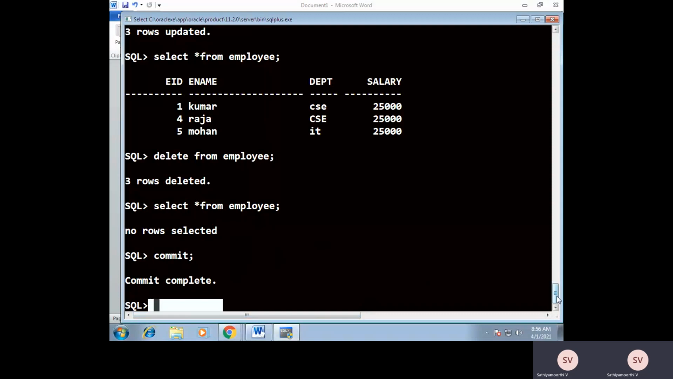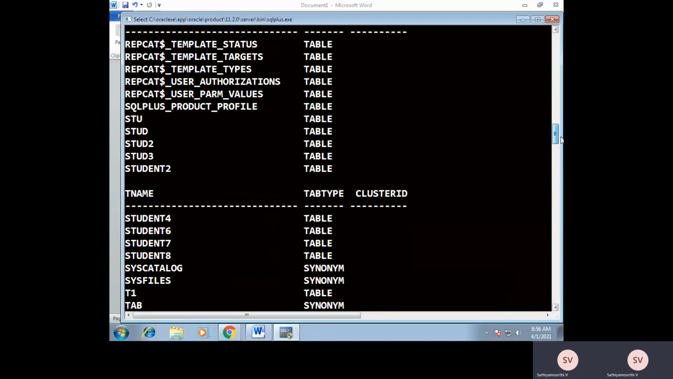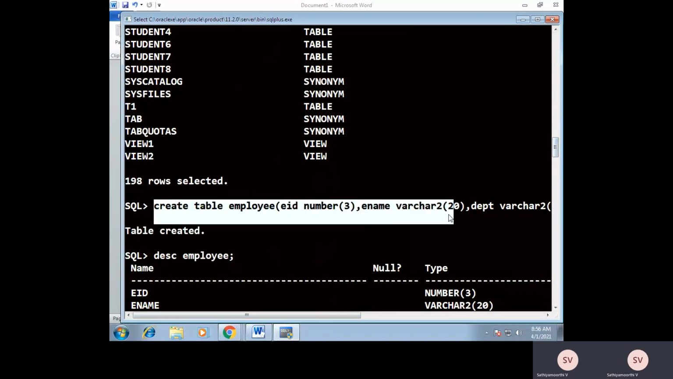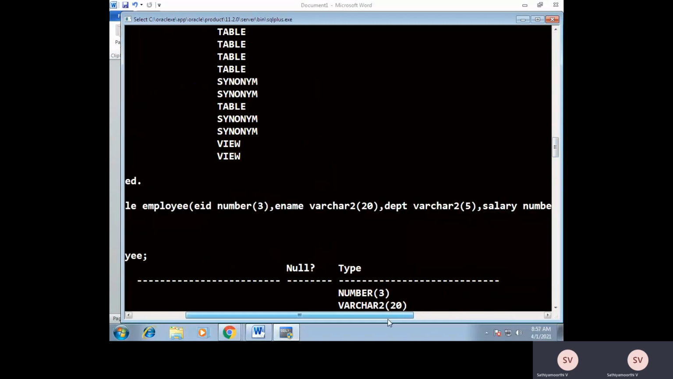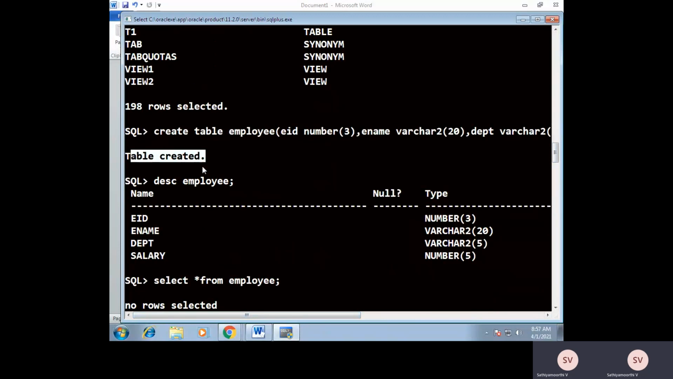Okay. So we will see a summarization of these DML commands. I have created one table with 4 attributes: employee ID, employee name, department, and salary. Create table belongs to the DDL command, data definition. Once a table is created, we can check it.